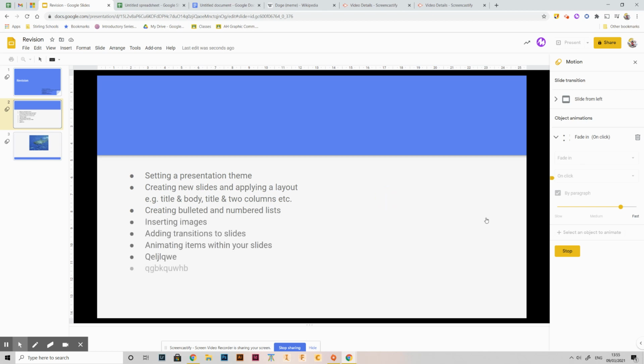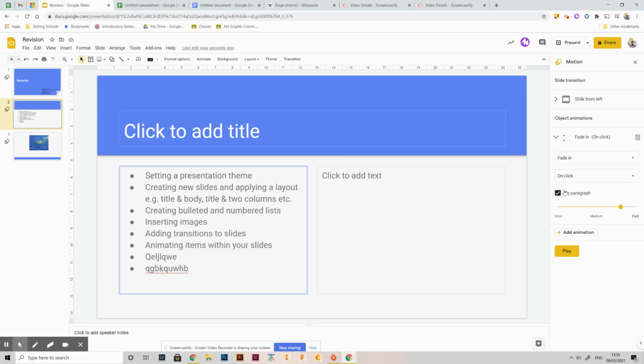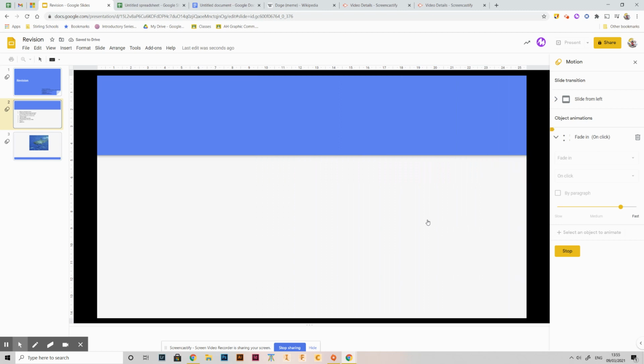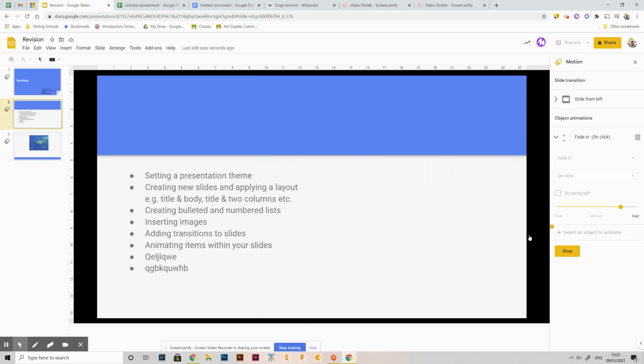And if we decided we wanted them all to appear at the same time, we could just, instead of doing by paragraph, do it that way, and when we click once, the whole lot appears. So that's basically how you add animations, and you can just go through selecting the items and adding animations as you so wish.